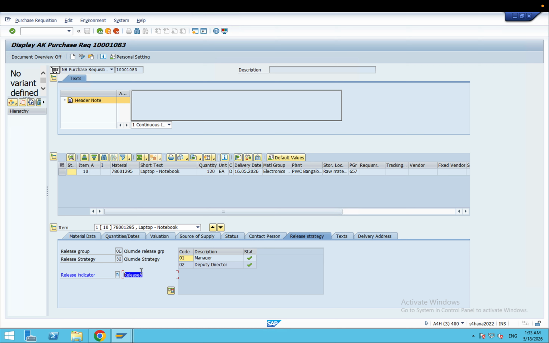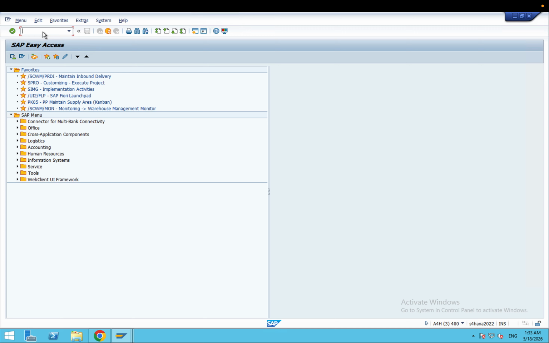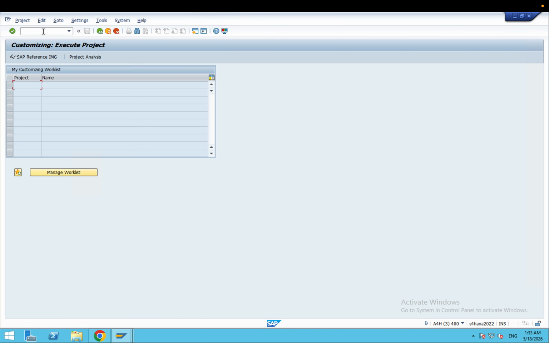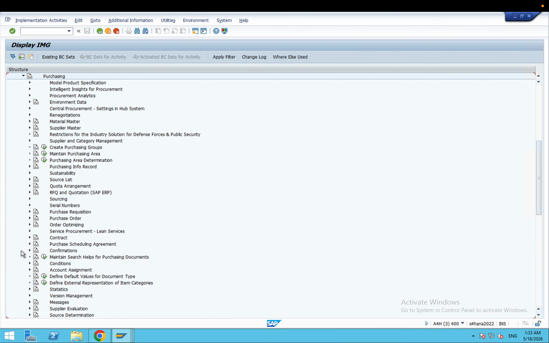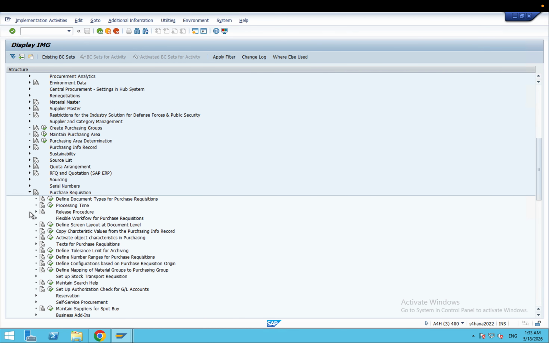So where you can configure this is part of the release strategy process. We'll discuss the complete topic of release strategy later, but I will show you where it is. Go to Material Management, Purchasing, Purchase Requisitions, and here you can go to Release Procedure.